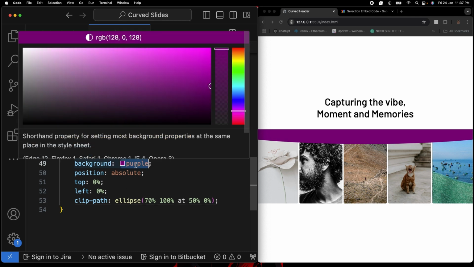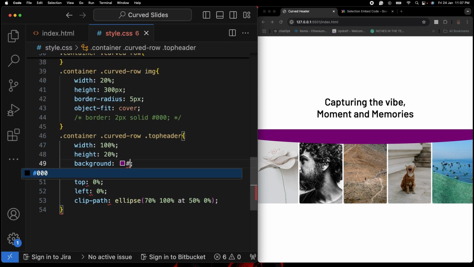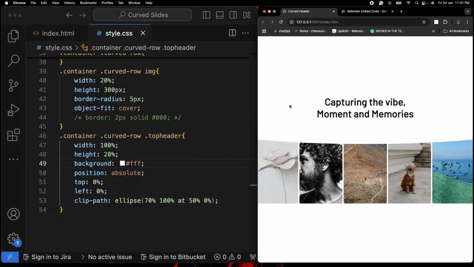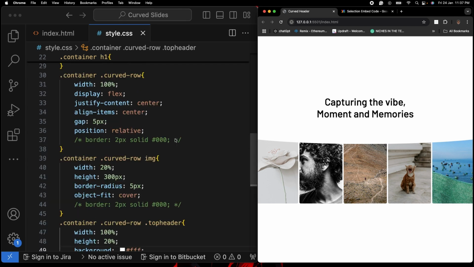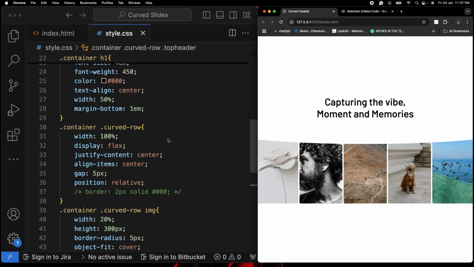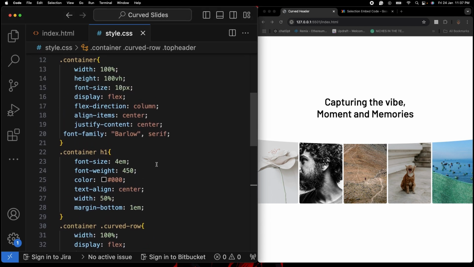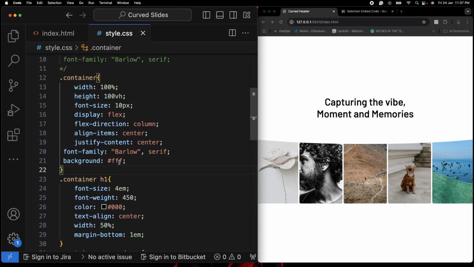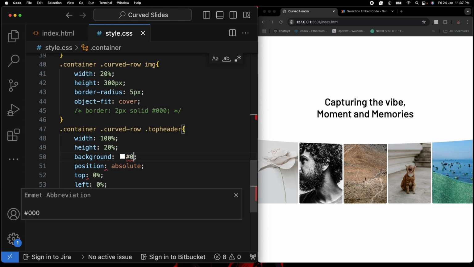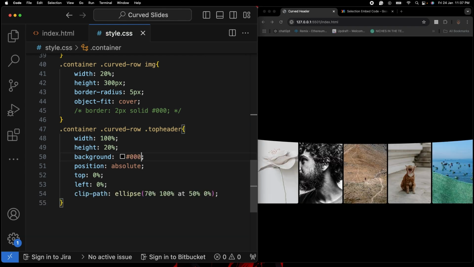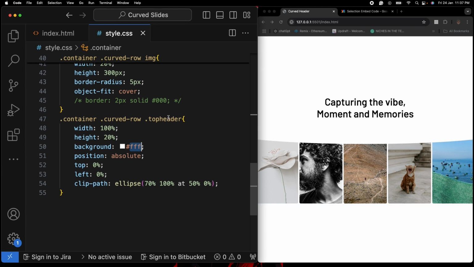Now let's change this to our background. If you are using a black background, make sure that it's the same as this background. And to be safe, we are going to give our container the same background. So even if we change it to 000, you can see it's still going to be curved. Just make sure it has the same background.